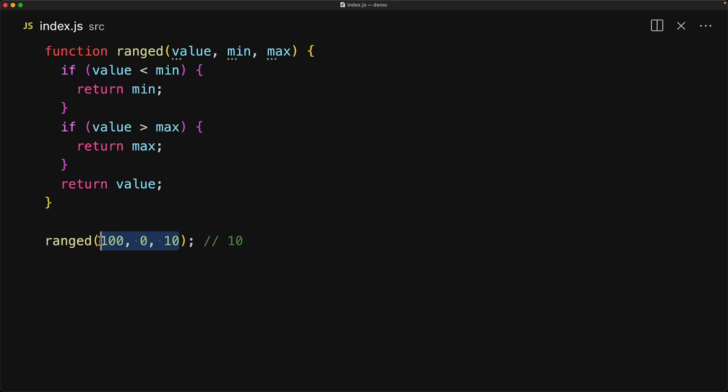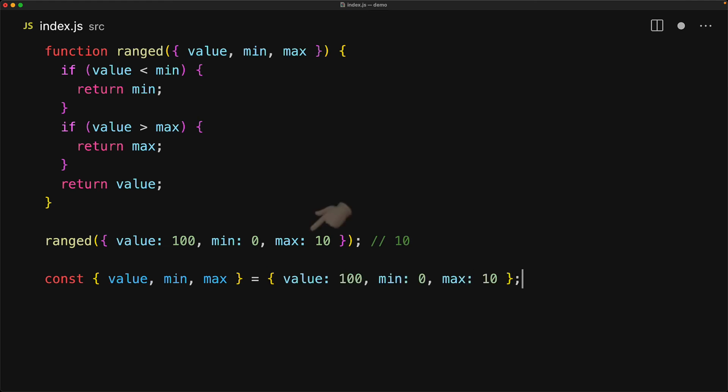So a better option is to actually pass in a single object where the different keys identify the nature of the properties. And now that a single object is going to get passed in, instead of using a single identifier, we can destructure it into its members, which of course are value, min, and max. From a runtime perspective, again, this is exactly like doing an assignment. So just like within an assignment, we can do destructuring from an argument to a parameter.